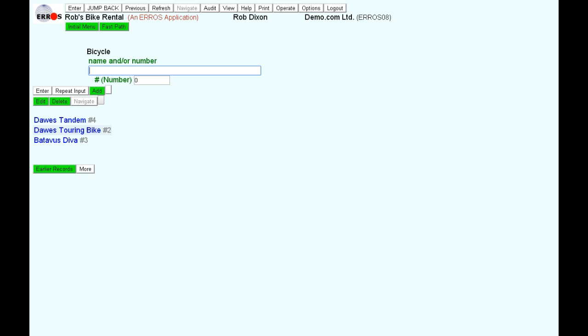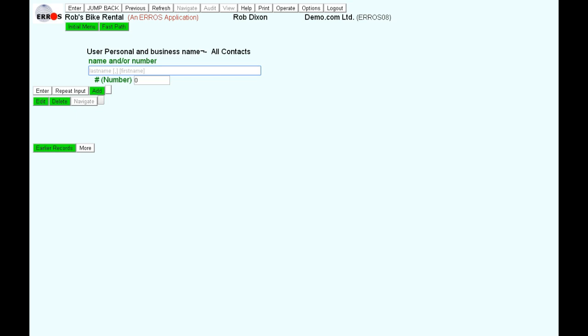Now that you have bikes in stock, you can rent them out. You now need to access the customers in the contacts table. There are several ways of doing this. As the terms in the fast path are all indexed, you can type full stop followed by a full or generic term, e.g. full stop CON*, and press Enter. It also takes you directly to the contacts table user person and business name.